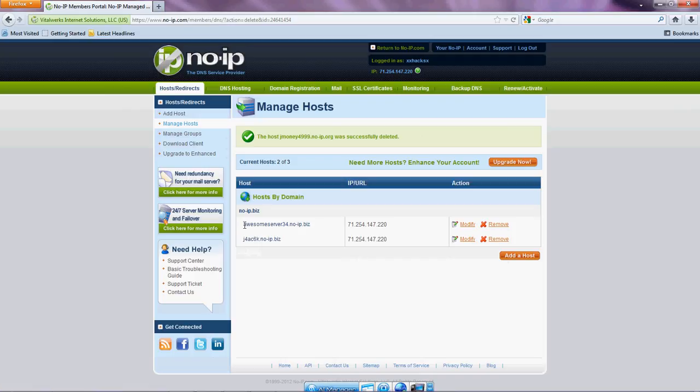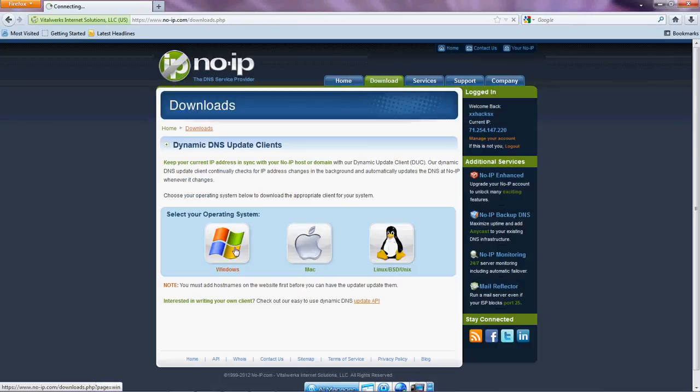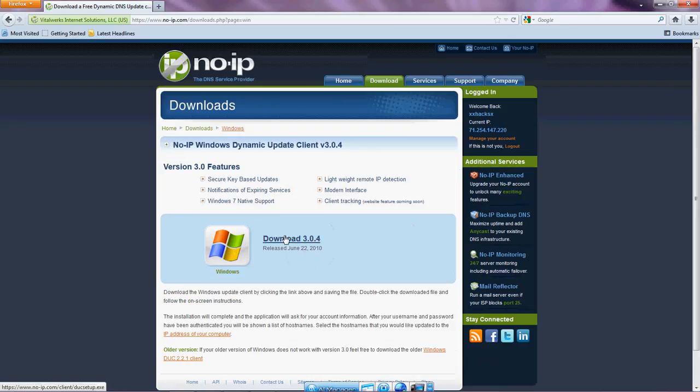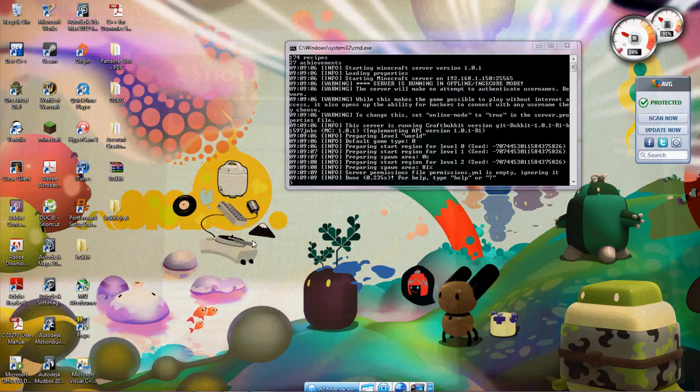Once you've created your host, say awesome server 34 here. So it's your host right here. This is what your friends are going to be connecting onto your server with. You're just going to go download client here, up here. Now your operating system, Windows. Download the Windows thing. That's going to run you through. And after you have done all that, it's going to pop up as a No-IP right here.